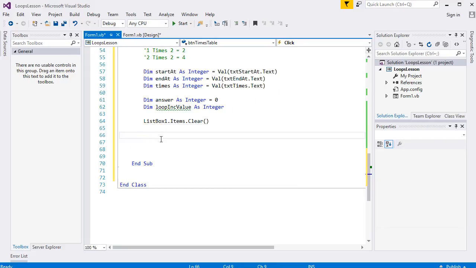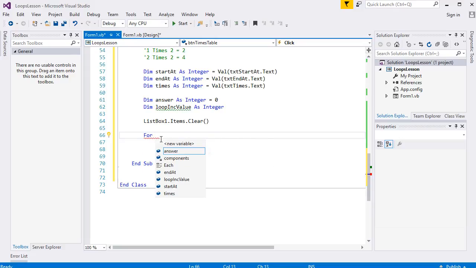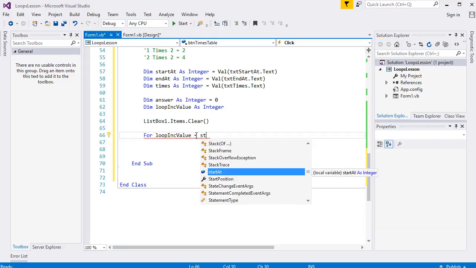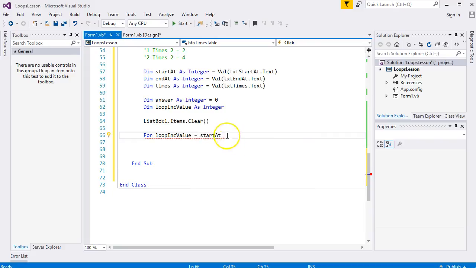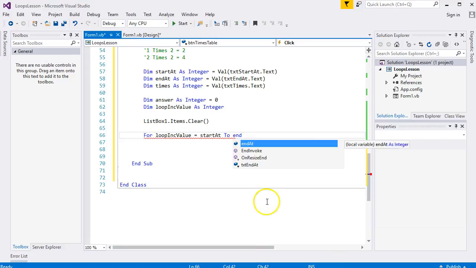Right, so for the for loop, what do we want to loop around? Well, we can have that loop inc value, because that's going to change, right? And that is our start at value, isn't it? That's start at. And it's going to go to end at.